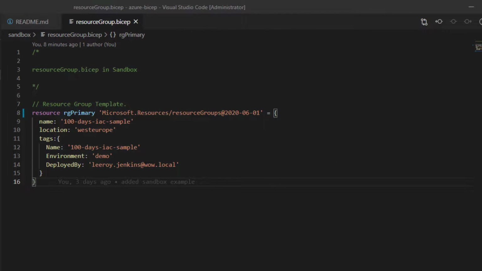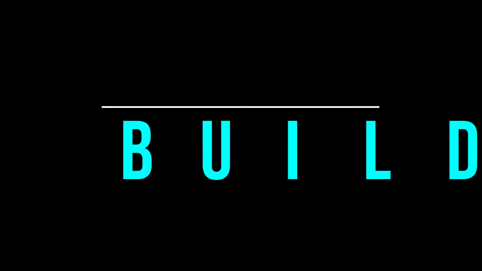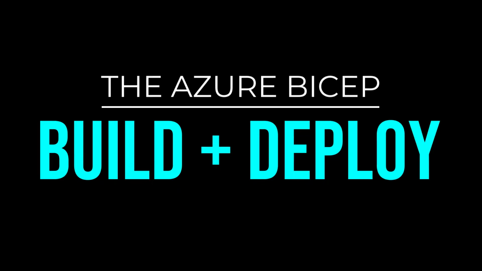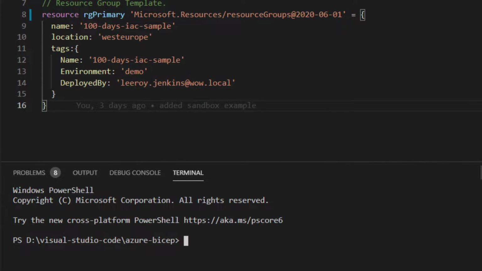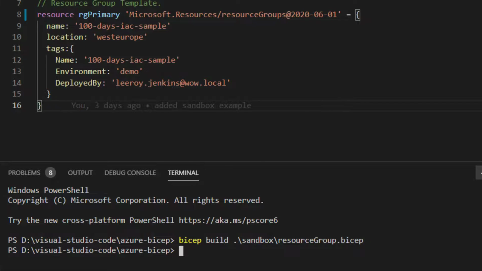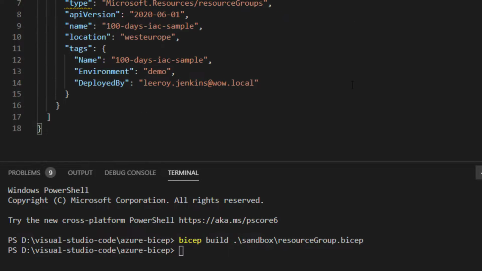So next, we are going to use Bicep to build an ARM template from the resourcegroup.bicep file. To start, I'm going to open a new terminal session. Next, I'm going to run bicep build, and then the path to my Bicep file. A new file will be generated called resourcegroup.json. And you'll notice in here that we have generated a fully functional ARM template that we can now deploy.